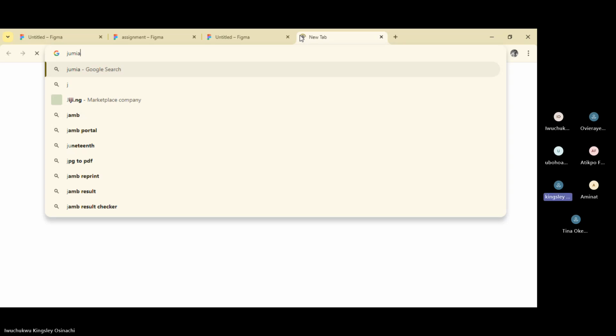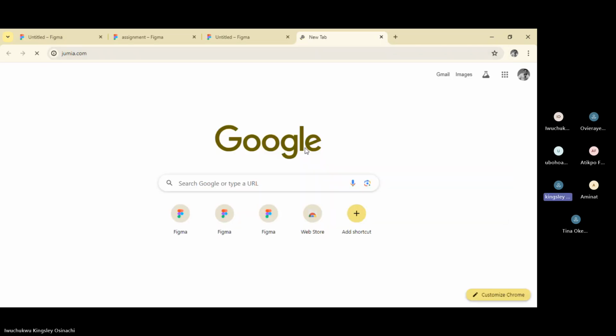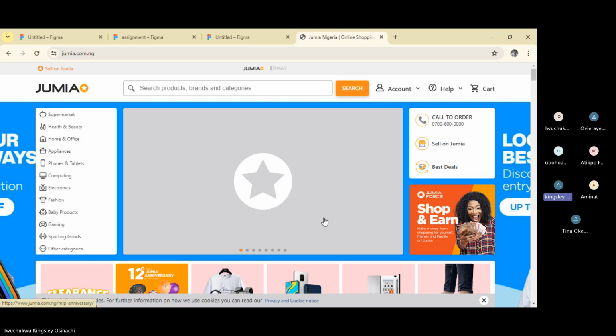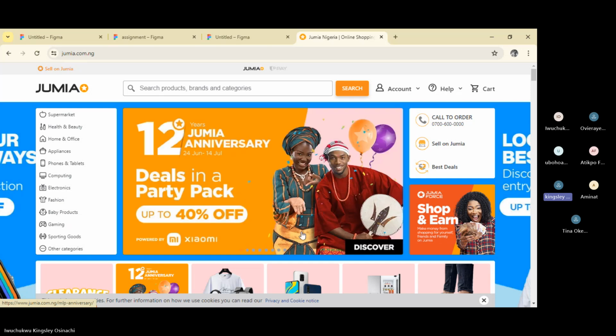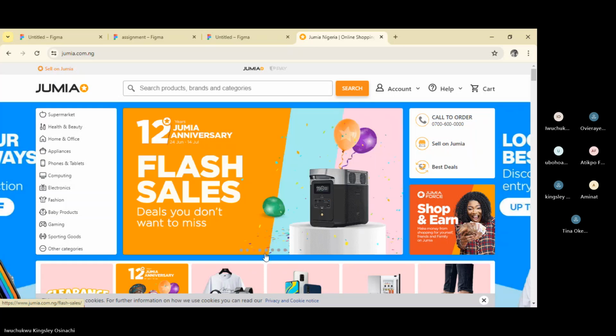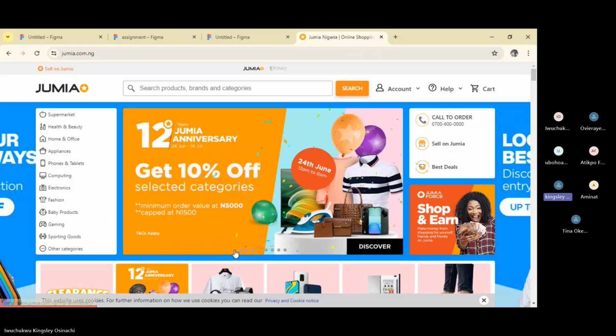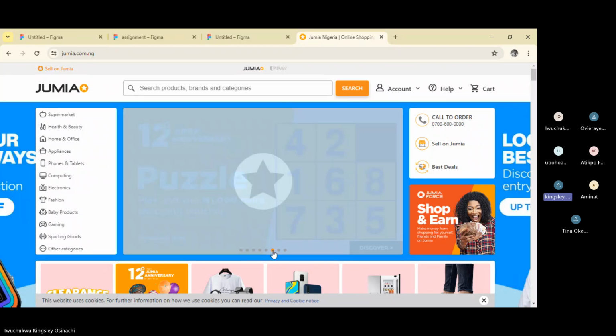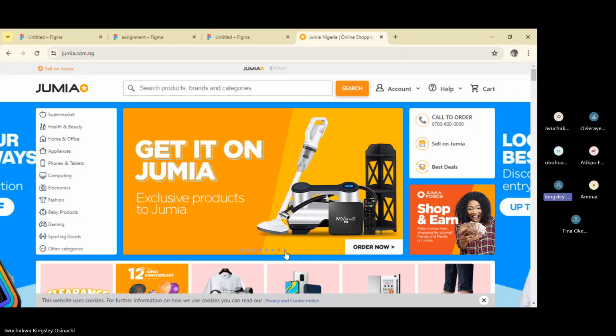Jumia.com. I know it's mostly seen on all these e-commerce sites to advertise their products. Okay, yeah, they have it. Let's allow it to load. You see this image here? You see how it's changing? Can you see that? Yes, sir. So you see the pictures. These are different pictures. You see these indicators. So whichever one I click on, the image that is under that place will show up.